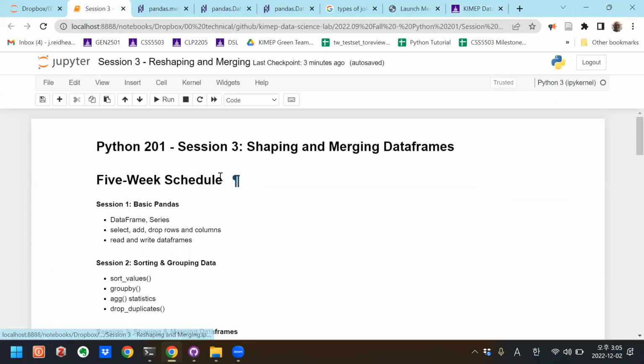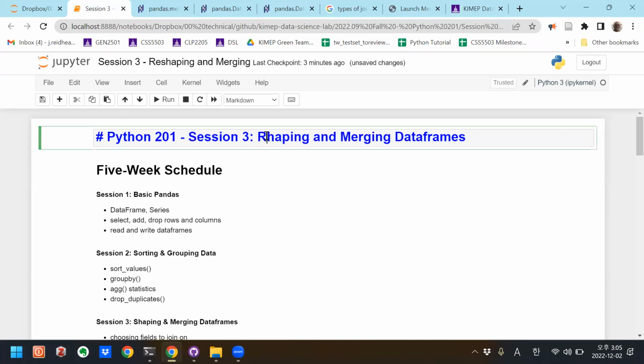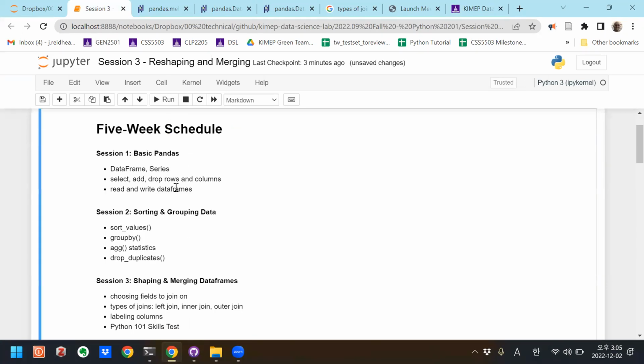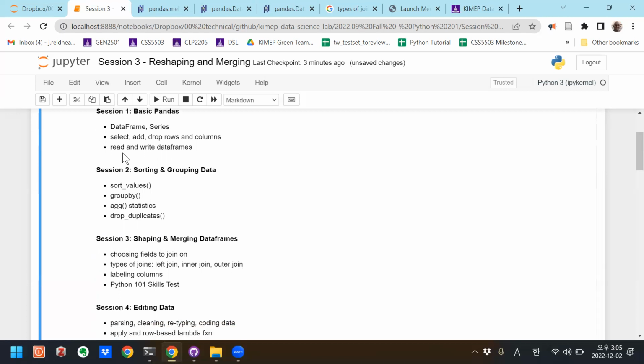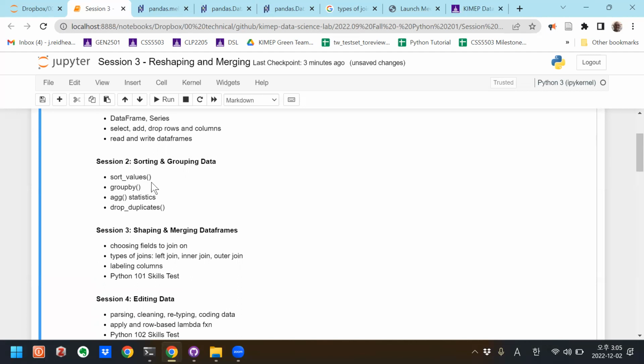So this is the code for session 3, reshaping and merging. In session 1, we covered data frames. We talked about basic operations on data frames, or in SQL, I guess we call them tables. Selecting rows and columns, adding and dropping rows and columns, reading and writing data frames to and from Excel files. And last week we talked about aggregate functions on groups of data, aggregate statistics, and sorting values.